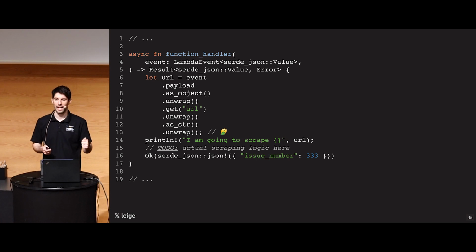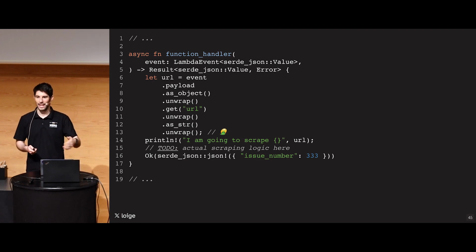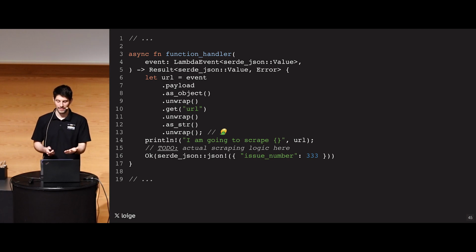Then you need to say, OK, now I want to read the field URL, but that field might not be there. So what do we do if it's not there? And you need to unwrap again or do more complicated error handling. And it can go on and on, like just reading a nested field can get very complicated. But on the other hand, you are very sure that you are thinking about all the possible edge cases.